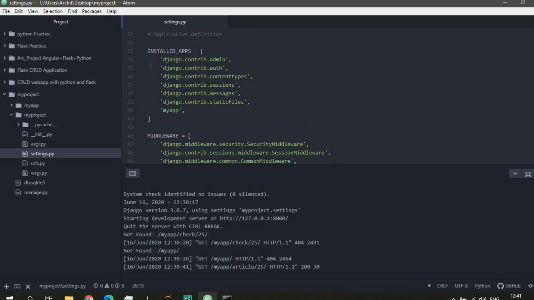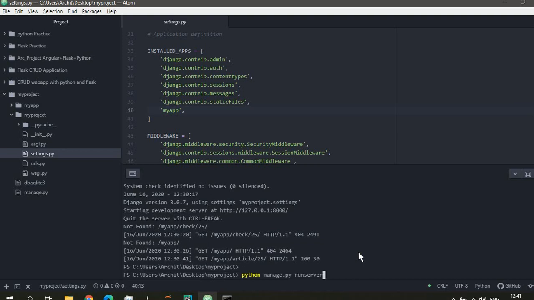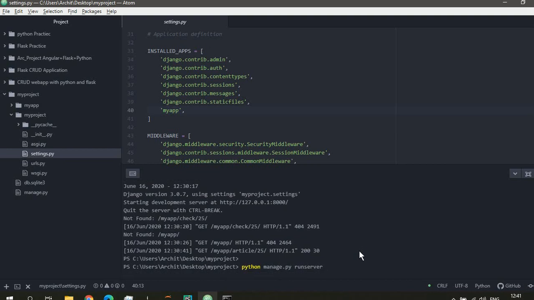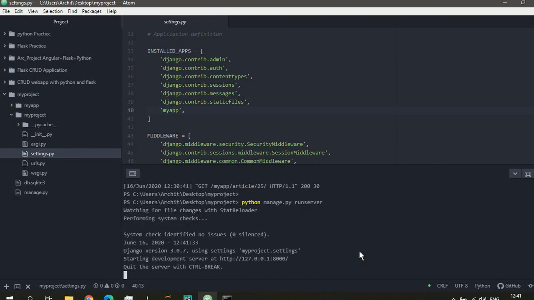Here, since we'll be creating our app, we'll be including the other app which we've created here. Now, how do we create this myapp? We'll be slowly going into that. Now, to run the server, it's a very simple method. You simply write python manage.py runserver. When you do that, you will be greeted with this.